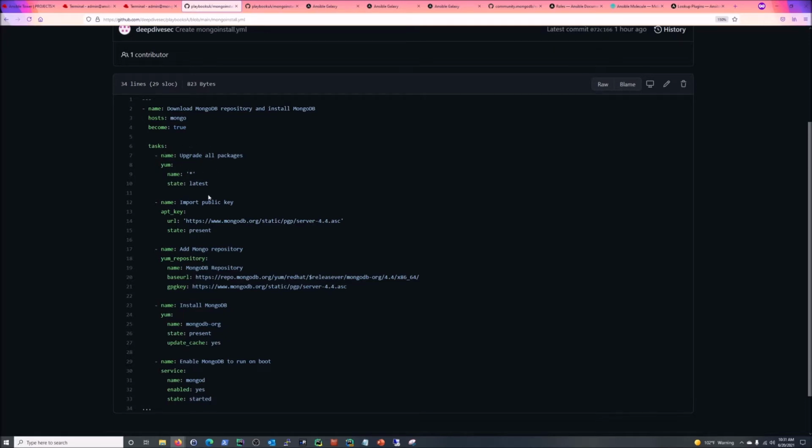Upgrading is just a good idea, but there are 4 tasks to install MongoDB, including importing the public key for the repository itself, then adding the repository, which in this case is just 4.4, then installing it, and then starting the service.